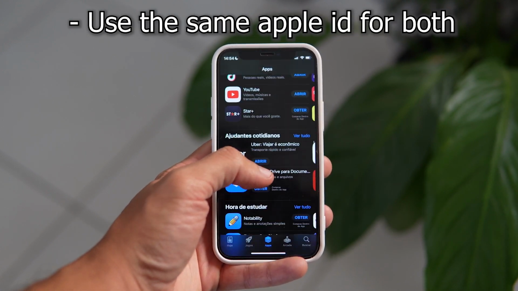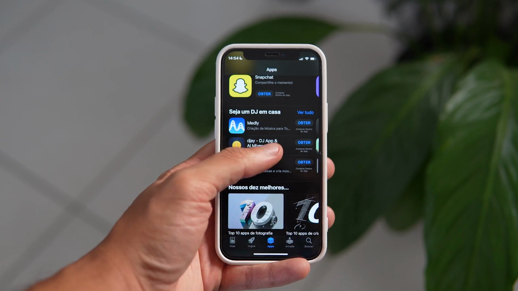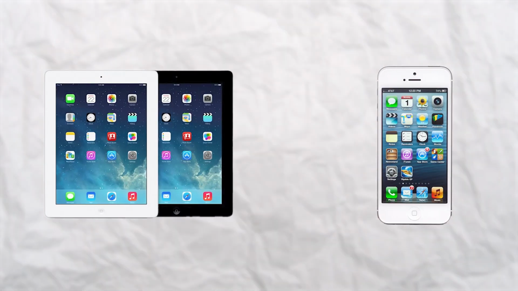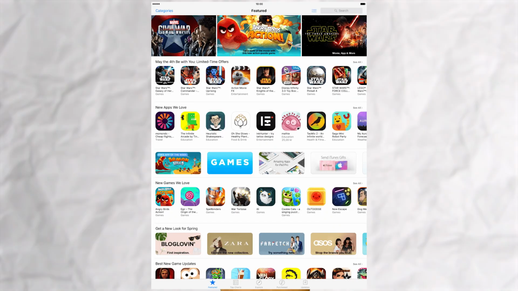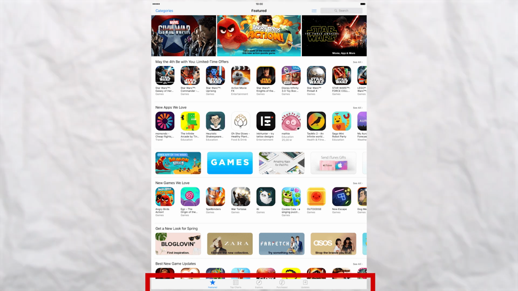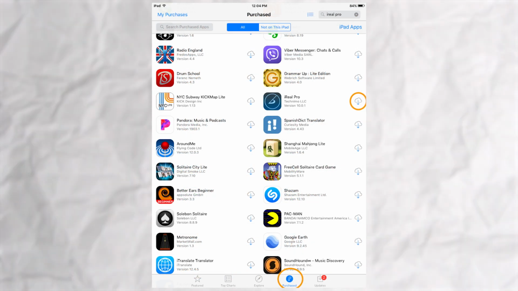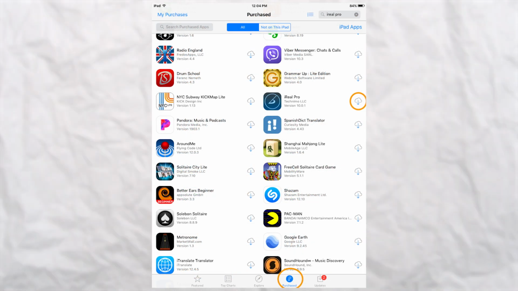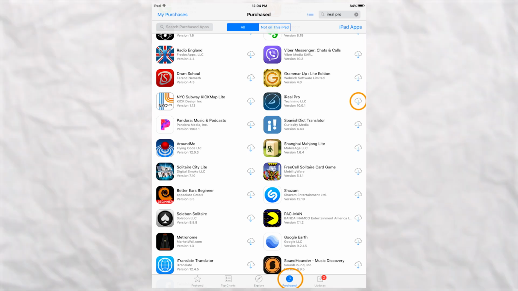Now it's time to bring out that old iPad or other device. Open up the App Store, then down over here, go to the Purchased section. Here you will see all the apps that you downloaded with your iPhone. Select the app that you want and click download.